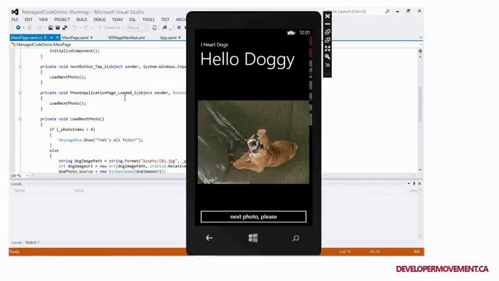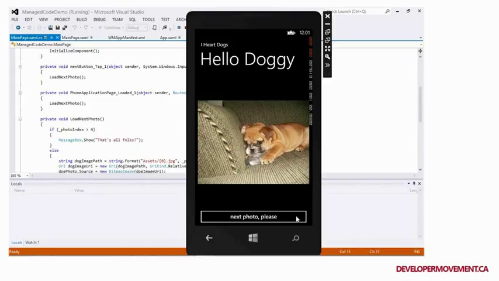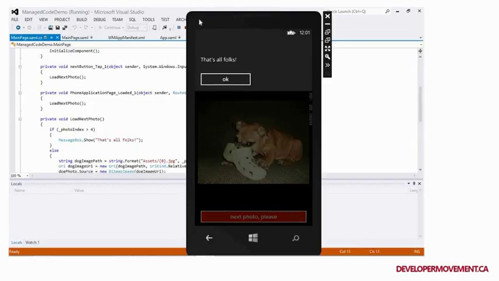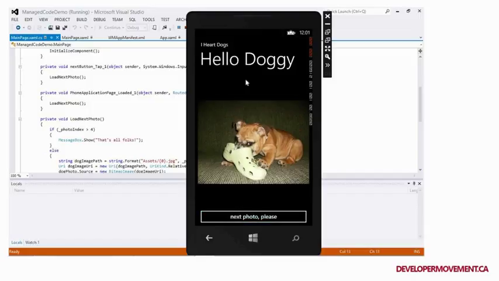Alright, so as you can see, my app is loaded. The first image is in the window. And I'm just clicking my button to move through the images, and then I've reached the end. And that's how easy it is to develop a managed app in Windows Phone.